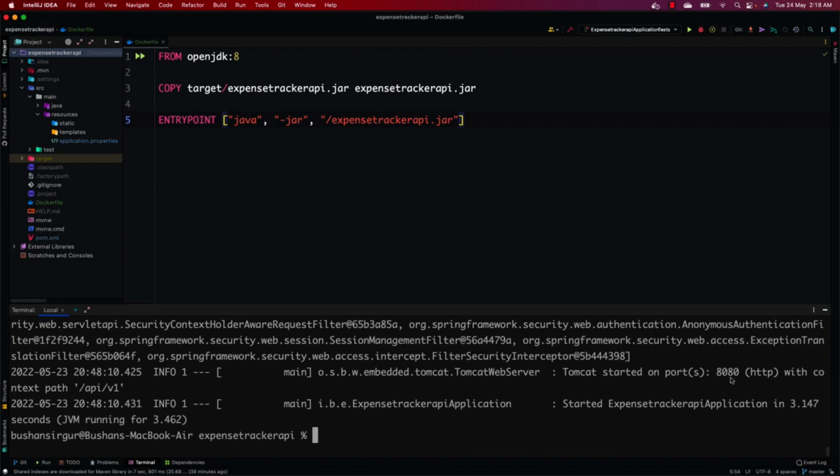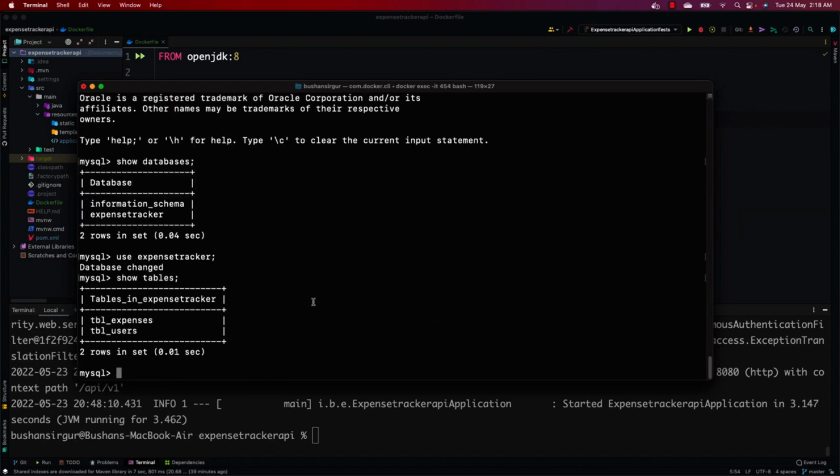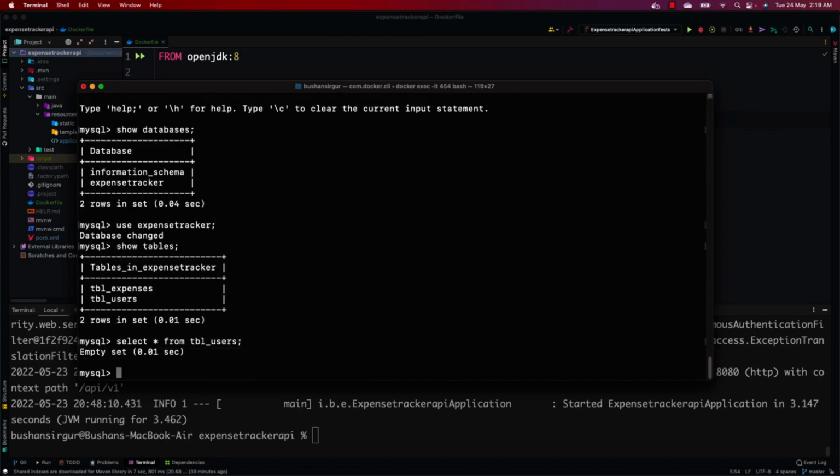We can check inside the database whether the tables are created or not. Let's open the command prompt or the terminal, and inside this let's use show tables. Hit enter. You can see the two tables have been created, tbl_expenses, tbl_users. Right now there are no records inside this. We can verify that. Select star from tbl_users. Hit enter. See, we have an empty set.